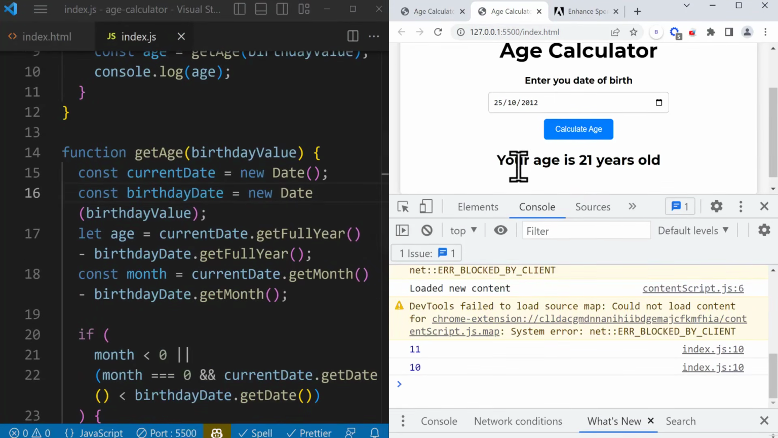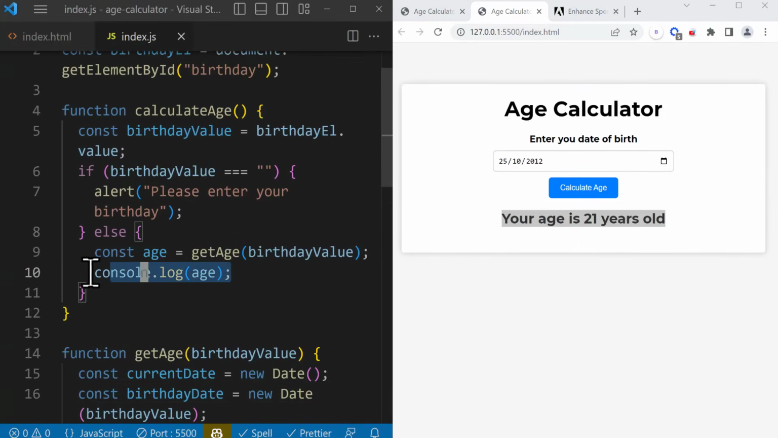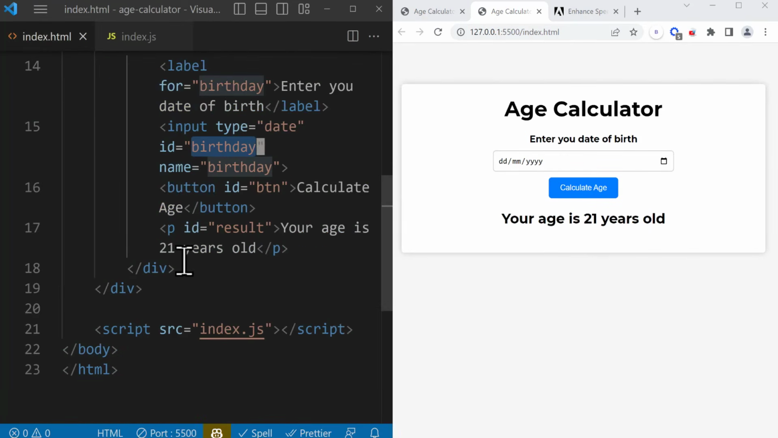Now we need to display the calculated age to the user on the web page. It should appear right here in the result area instead of just being logged to the console. We need to retrieve the element from our web page that will display the result. This will let us show the calculated age to the user directly on the page. We need to target the paragraph element where we will display the result. This paragraph has been assigned the specific ID of result.